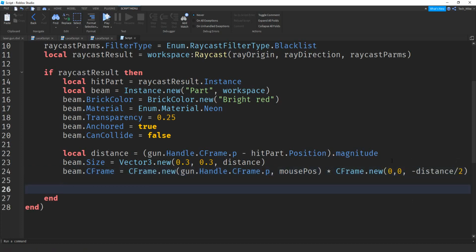Now that we have the beam created, we're going to check to see if we hit a humanoid. So we'll say local humanoid, and that's going to be equal to hitPart.Parent:FindFirstChild.